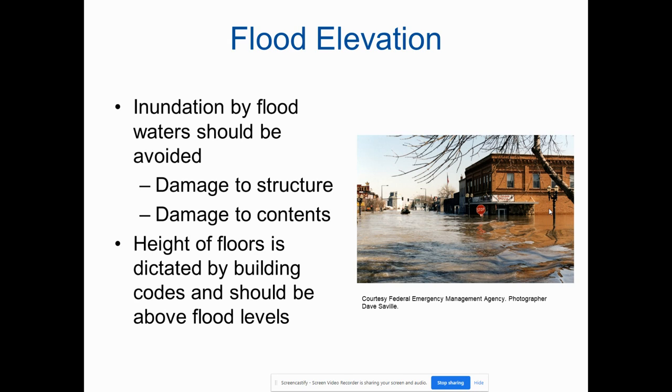Inundation by floodwater should be avoided at all costs, which we're seeing more and more now due to climate change and hurricanes, which are becoming more prevalent. The height of floors is dictated by building codes and should be above flood levels. Our flood levels are changing.